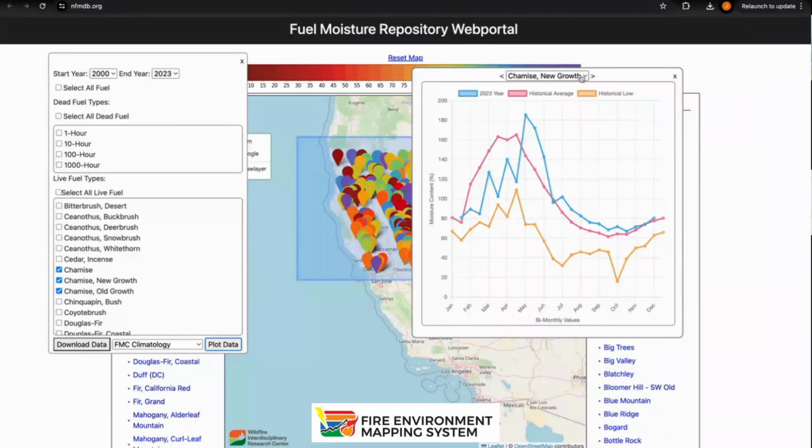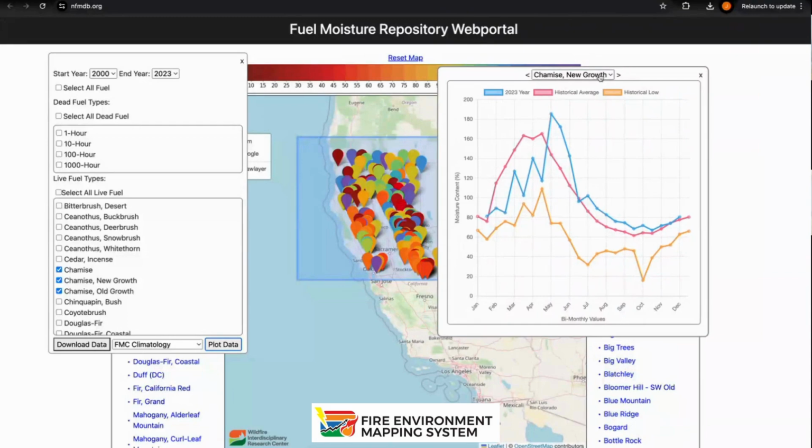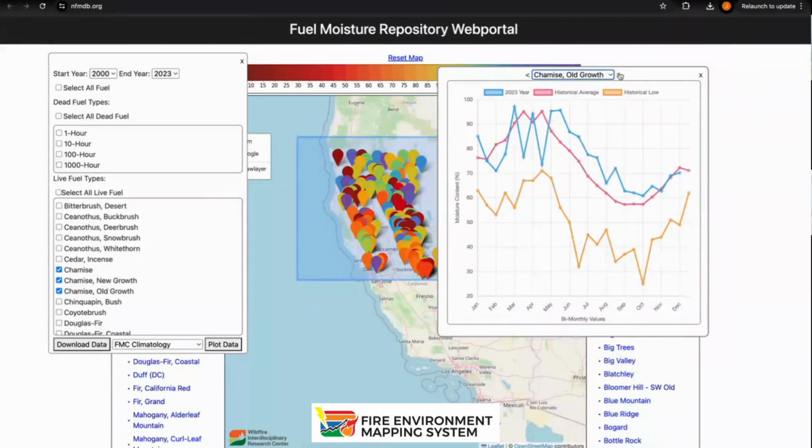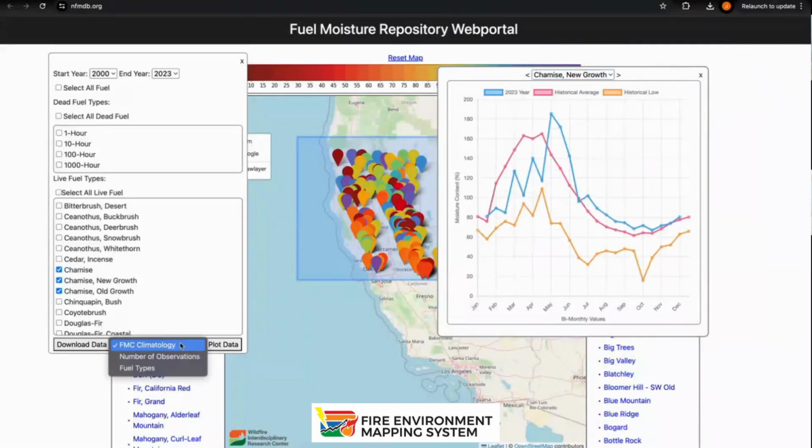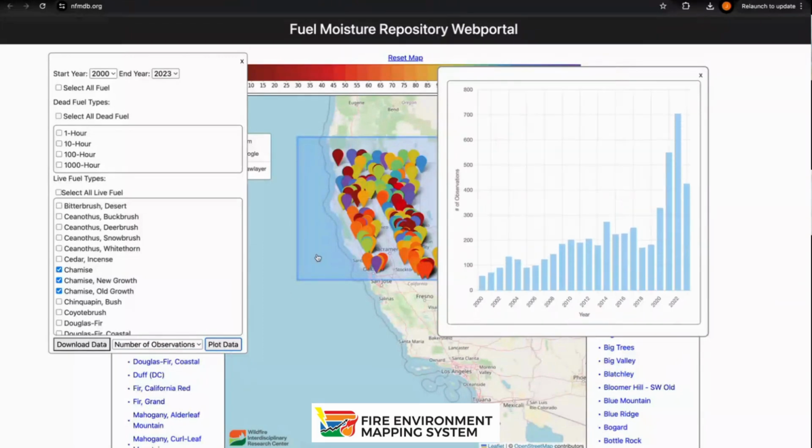And then on the plot pop out, you can select the fuel type plot that you want to look at, which is really nice, that you've selected before, or you can go through them with the arrows, or you can select which one you want. And then some of the other plot features that we have is looking at the number of observations. So this is looking at all of these fuel types, how many observations of those fuel types in the region you've selected actually have.